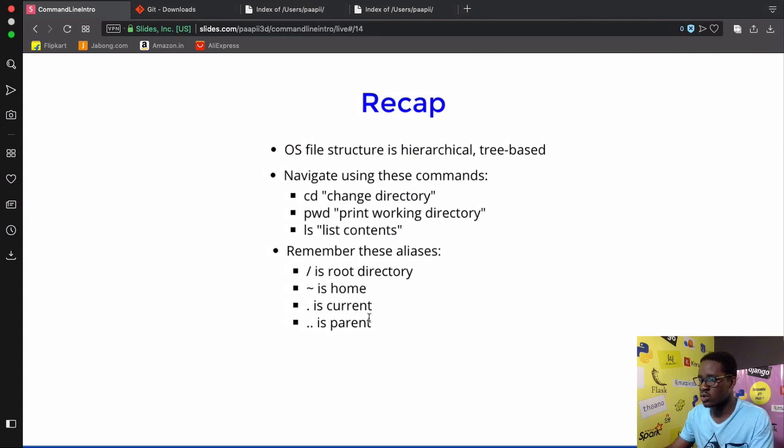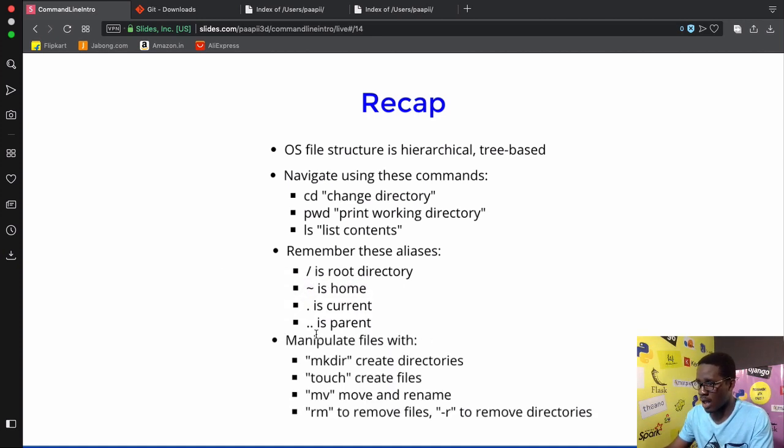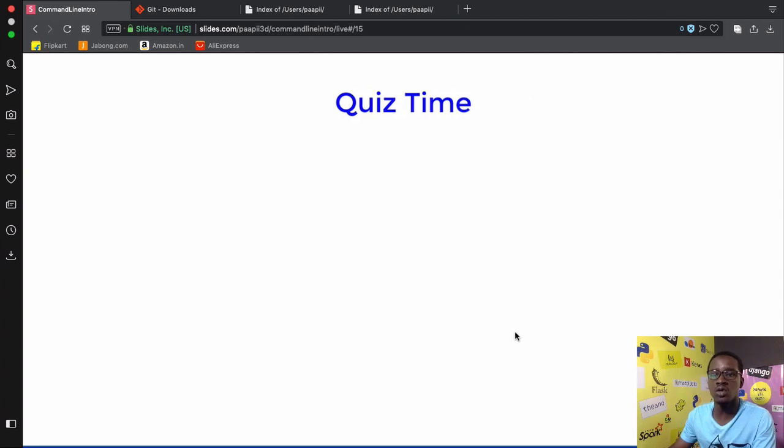And then I also explained that the double dot takes you back to the parent, and then the single dot is your current position. And then I also told us how we can manipulate files using mkdir, how we can use touch. I did not explain this for now, but I'll explain that later, how we can move files and rename files, and then how we can remove files and how we can remove directories using R, or we force by including F. So the next thing we're going to do is the time for you to do your own.